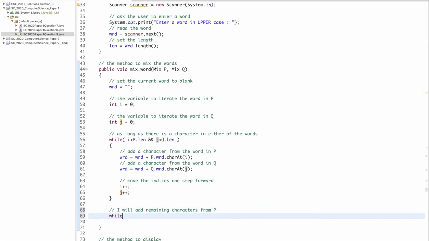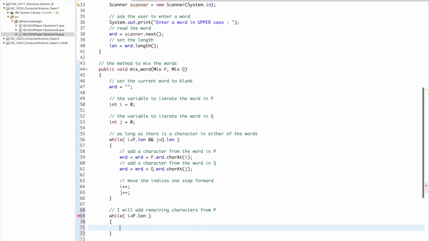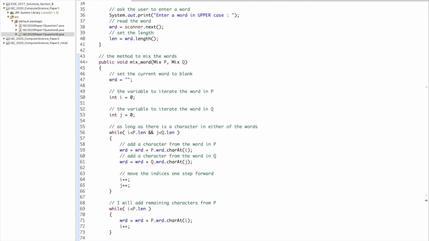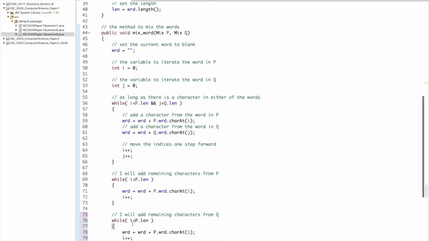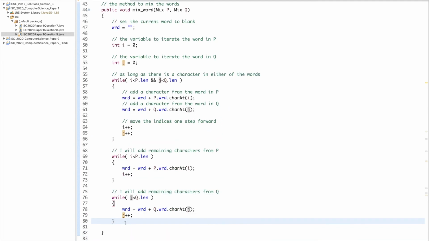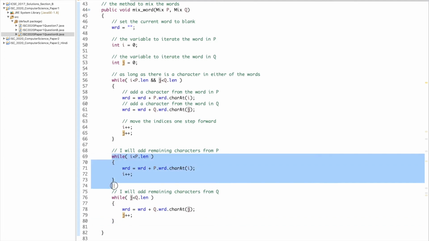So while i is less than p.len, I will just do this exact same thing and increment i. And I will add the remaining characters from Q. So I will use j and q.len, and then I'll copy this and set j++.